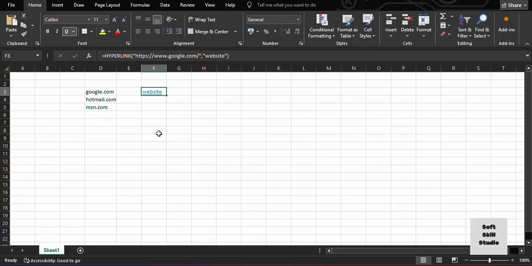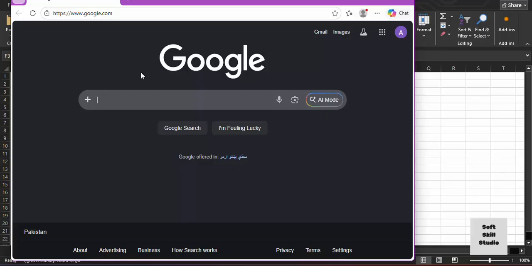Tell you how you apply the link in Microsoft Excel. For this we use the formula of hyperlink. As you see here, google.com, and I have applied the link of this website. If I click on this, it will directly take me to the google.com website.